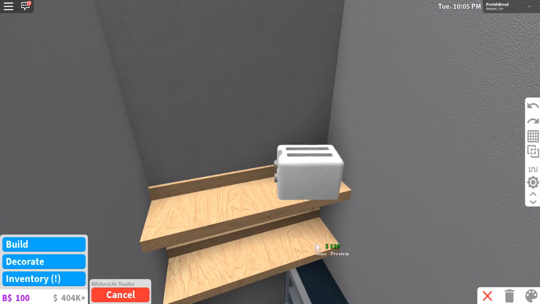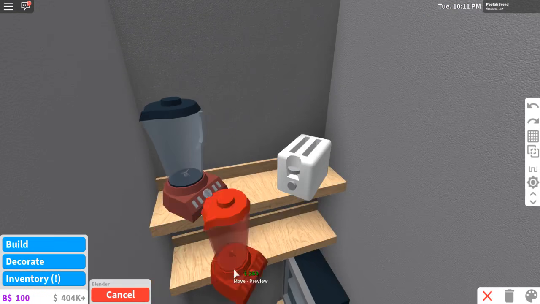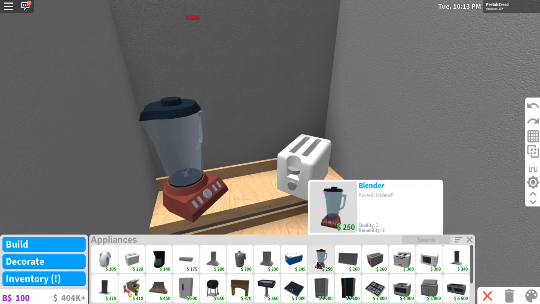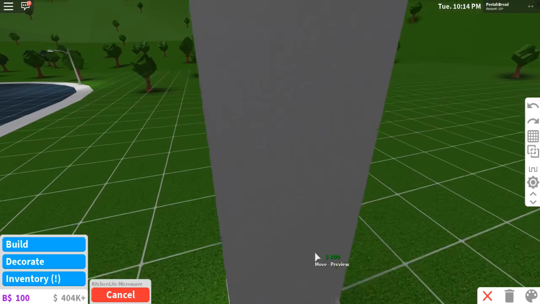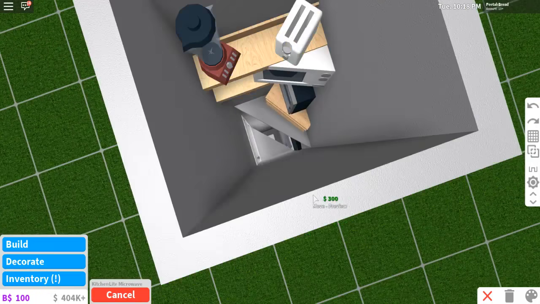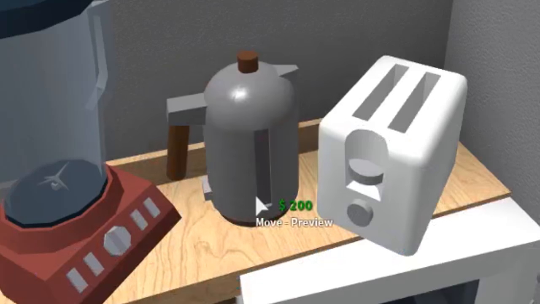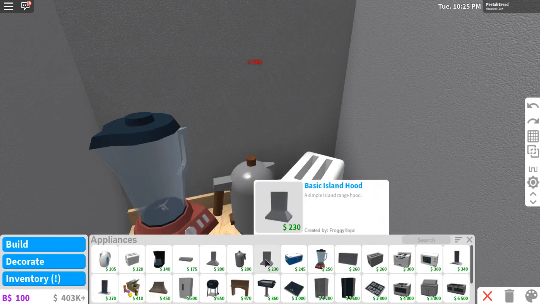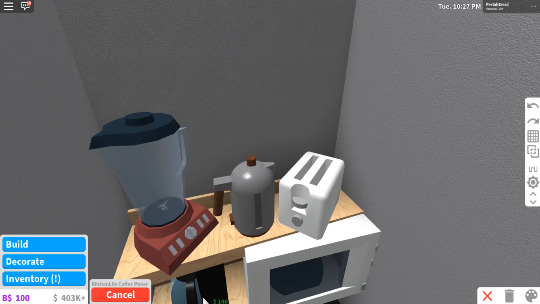So on the shelf, we're gonna add a toaster, a blender, so we can make our milkshakes, maybe a microwave too. I don't think we can make oven meals. I'm sure it's possible, but I don't think I want to do that right now. And might as well sip some tea, a little kettle here. Maybe some coffee for energy.